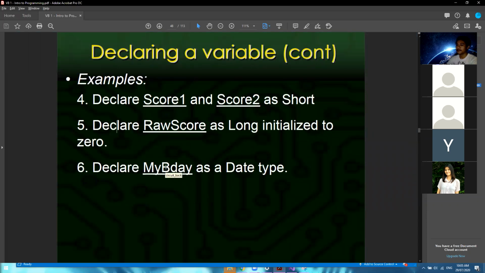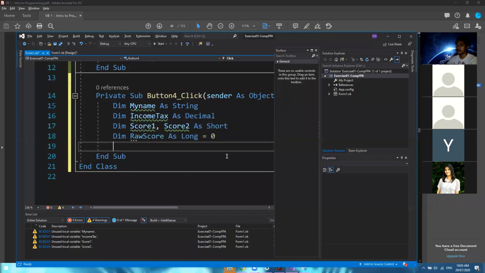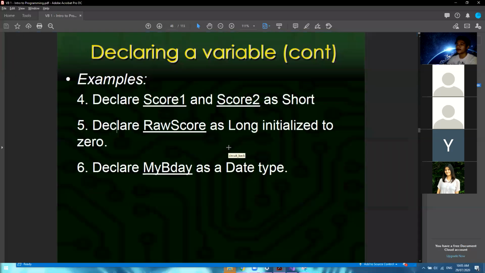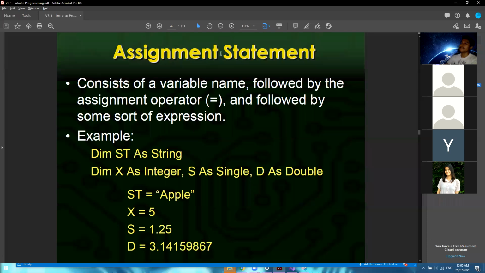Next, declare my pday as a date type. Then the assignment statement. It consists of a variable name followed by the assignment operator equals, and followed by some sort of expression. So we have an example here.